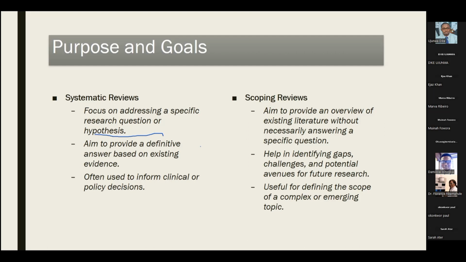Systematic reviews are often used to inform clinical or policy decisions. They are very important because you are providing something for clinical decisions, treatment guidelines or prevention guidelines, or you want to influence policy decisions. You want to give them the evidence so that whatever decisions they make are evidence based. But scoping reviews are useful to define the scope or complexity of emerging topics. It gives a horizon, a broad overview of what the problem is and what the issues are around whatever disease or intervention you are looking at.